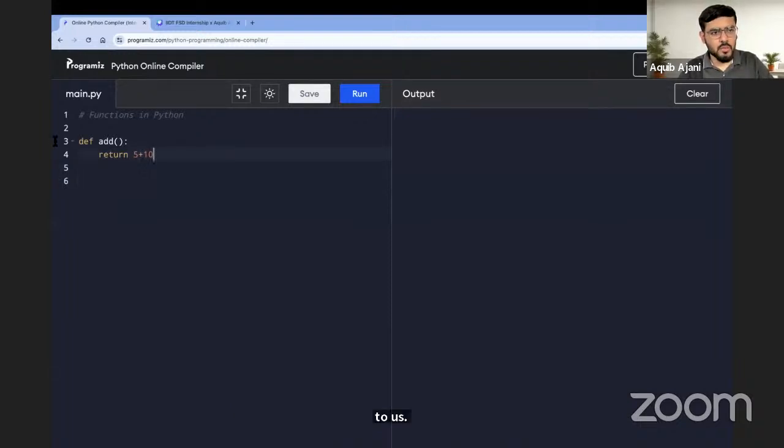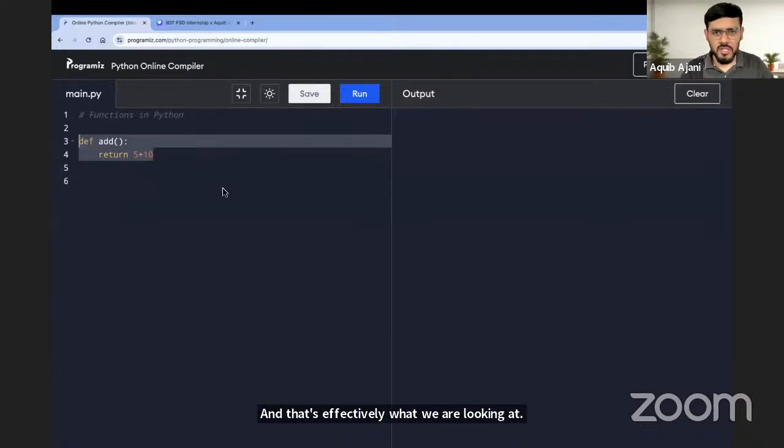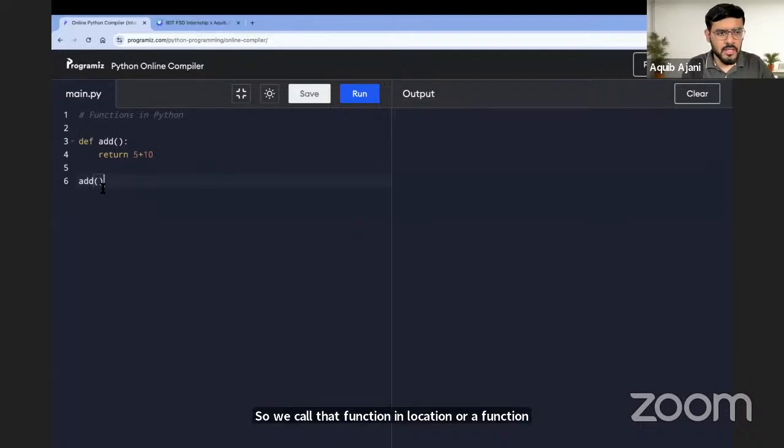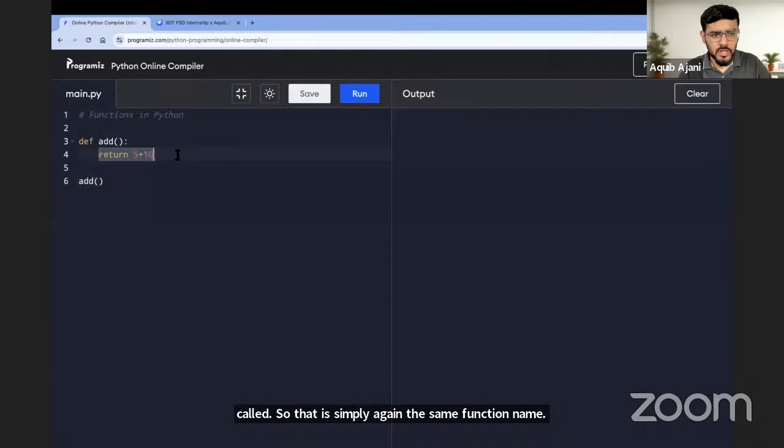This is what we call the function definition, because over here we are defining the function. Then when the function has been defined, we need to invoke it or call it. We call that function invocation or a function call. That is simply the same function name followed by round brackets. So this is going to be calling the function, and this will return the value 15.